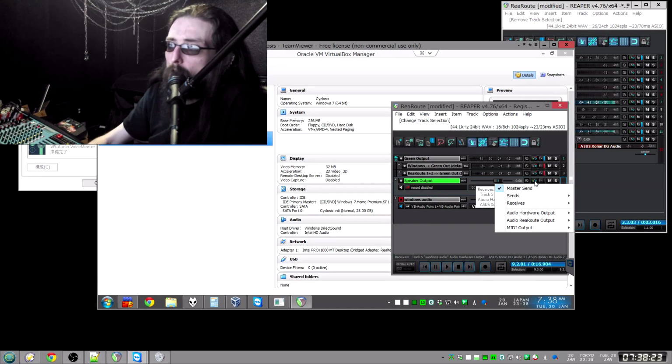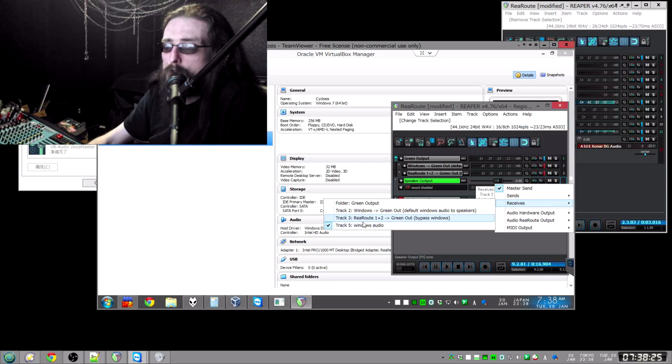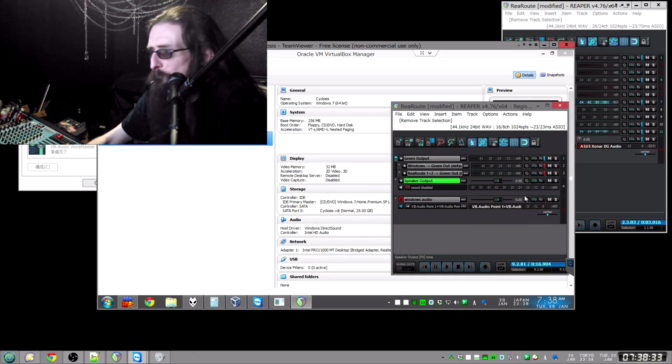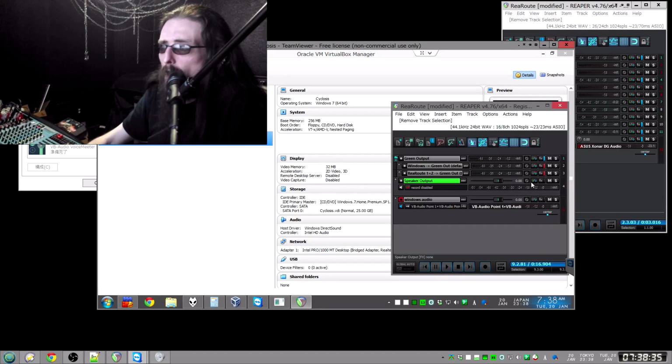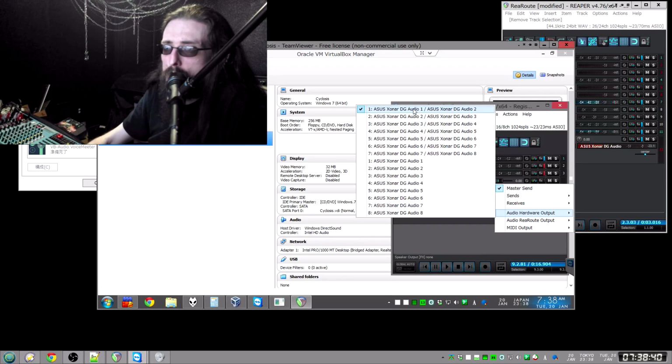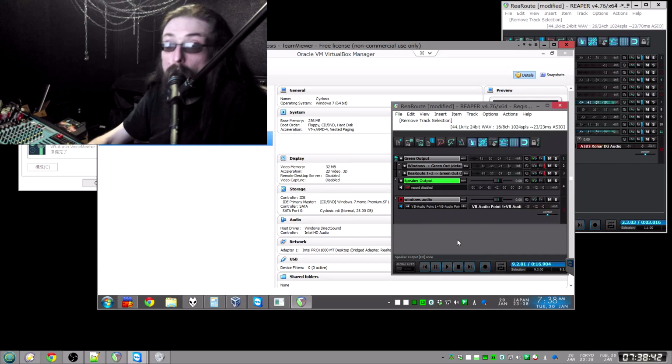And if you right click on here and receives, you'll see it also made a receive that matches the send. So you could also manage it from the other side if you want. And from here, it's also outputting it into the sound card. So that's how that works.